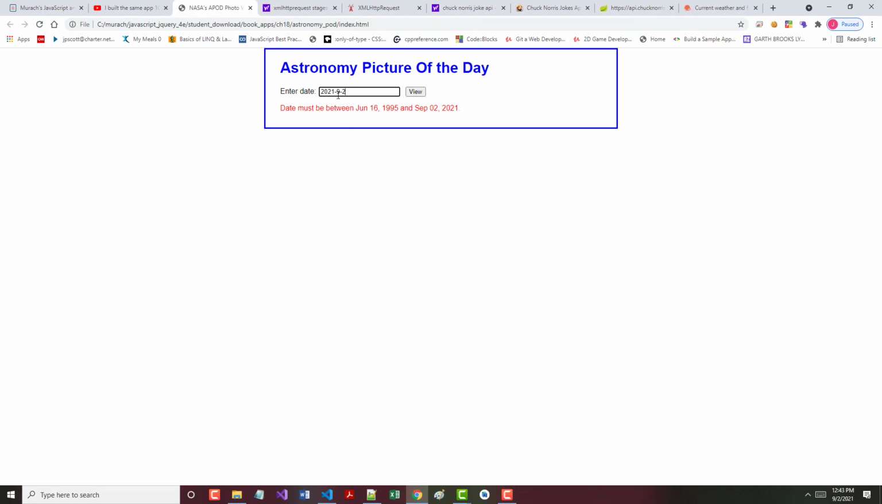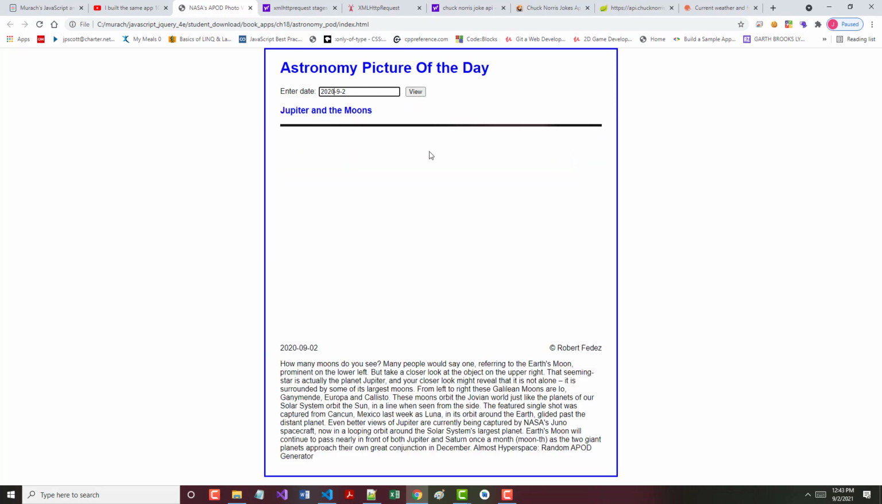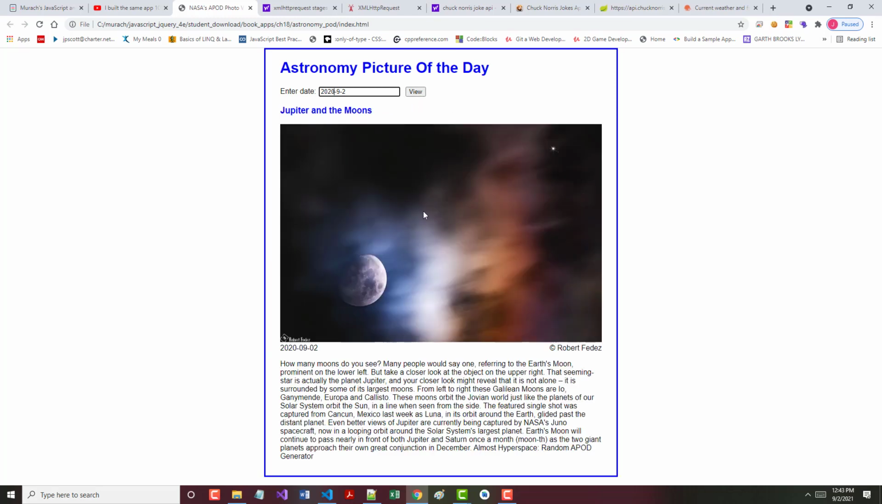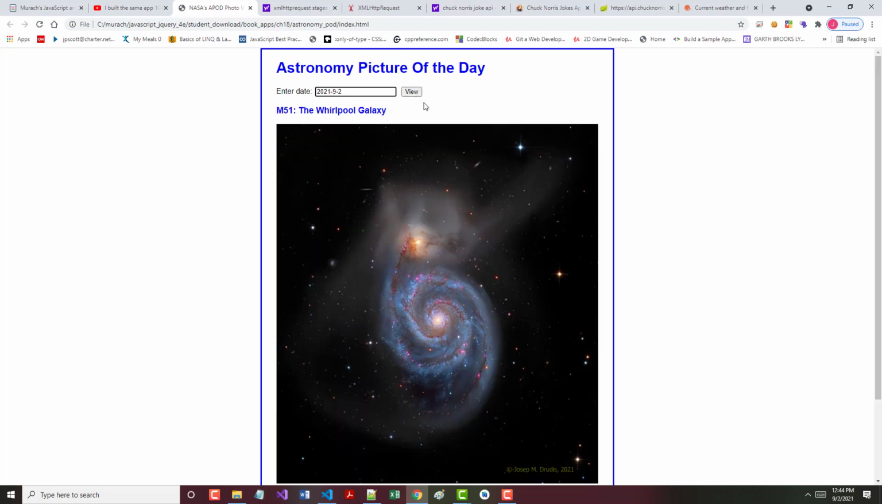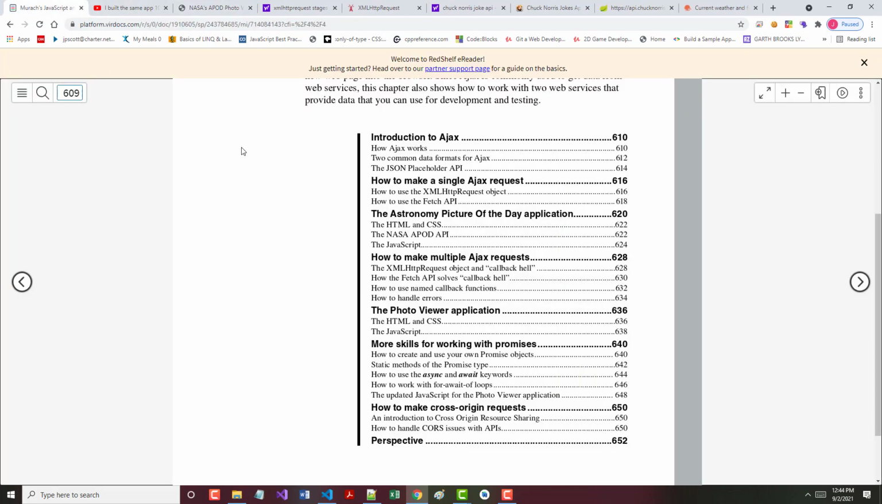So 2020, 9/2. And you'll notice you get an explanation and you get the picture that comes in. So it's going out to this site that's out here. It's grabbing a picture and some text that's associated with this date. And you'll notice this is Jupiter and its moons. If I change the date back to 2021 and I view it, you can see how it changes. So we'll take a look at that amongst other things in the chapter.